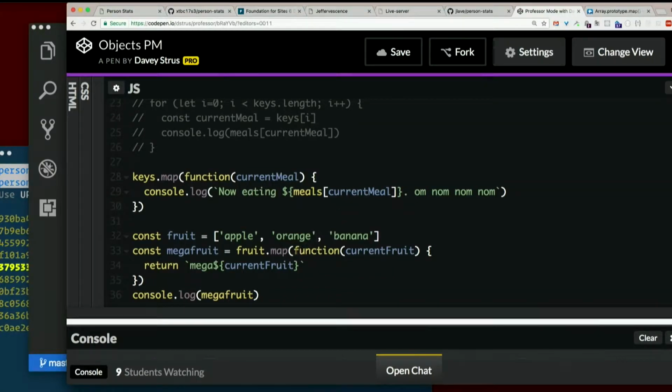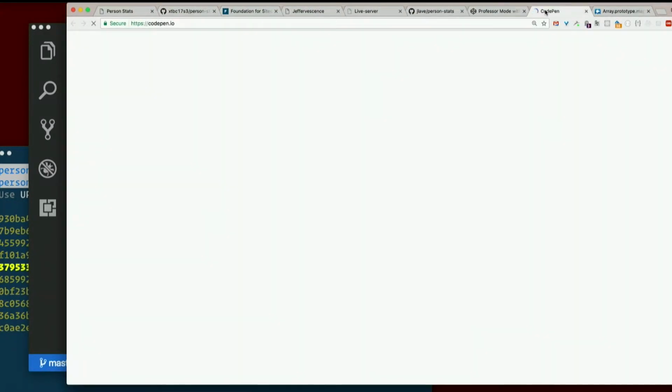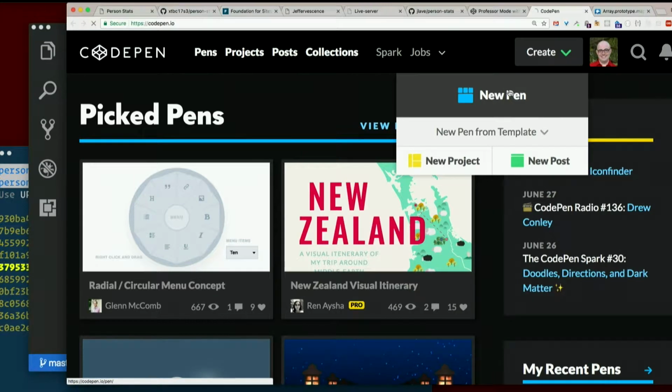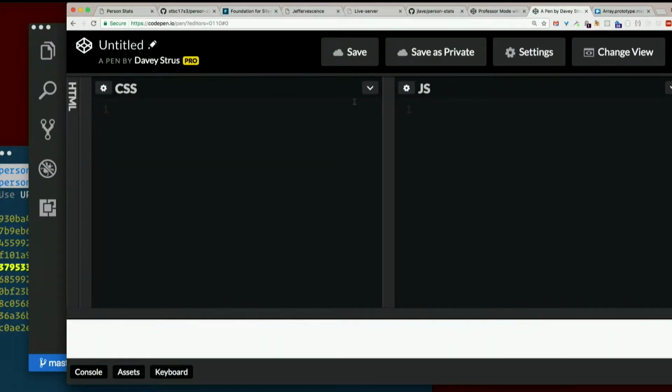Syntax for anonymous functions bums me out. The word function, that's just too many letters. I want a new way. Especially if I'm going to do them inline like this. Let's learn a new way. Behold the arrow function.